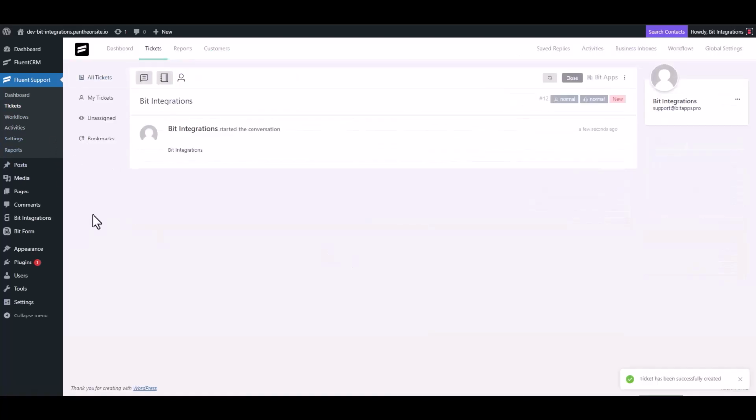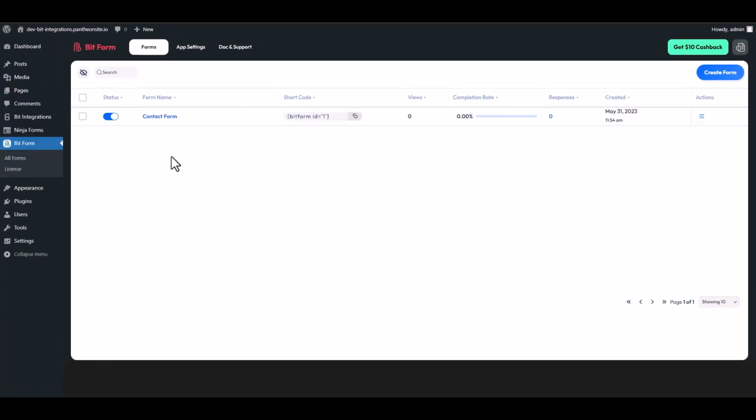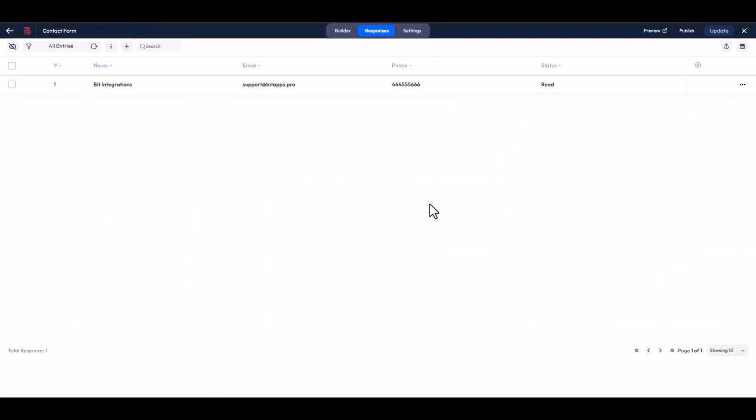Ticket created successfully. Now go to your Bit form dashboard. Under the actions, click on 3 dots and go to the responses. Here you can see that the data came successfully into the Bit form.